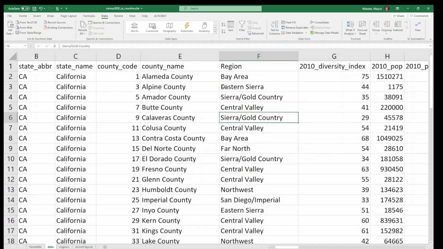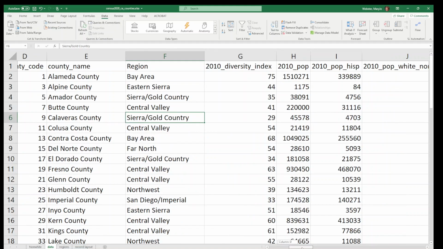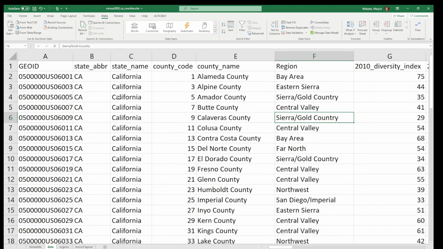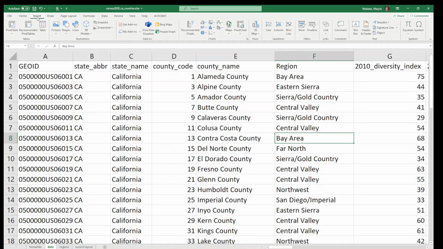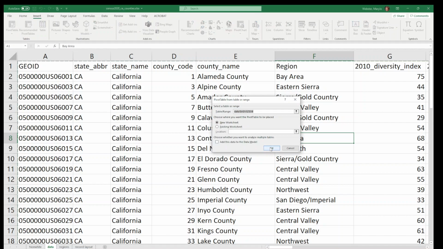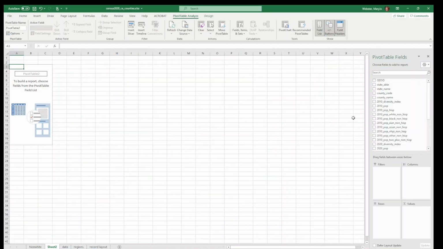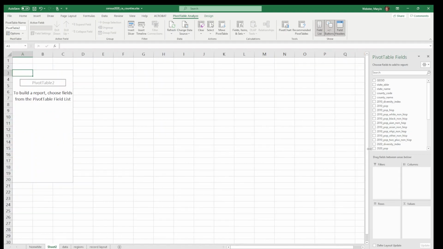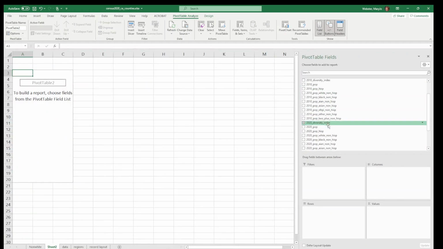And now we can do a quick pivot table. So let's go to insert. I want to add up the diversity in each region. Or actually, how about we just look at the total population change in each region. So let's do insert pivot table. It's giving us the range and saying new worksheet. That's good. And then I'll make this bigger. This time instead of the county name, we want the region.